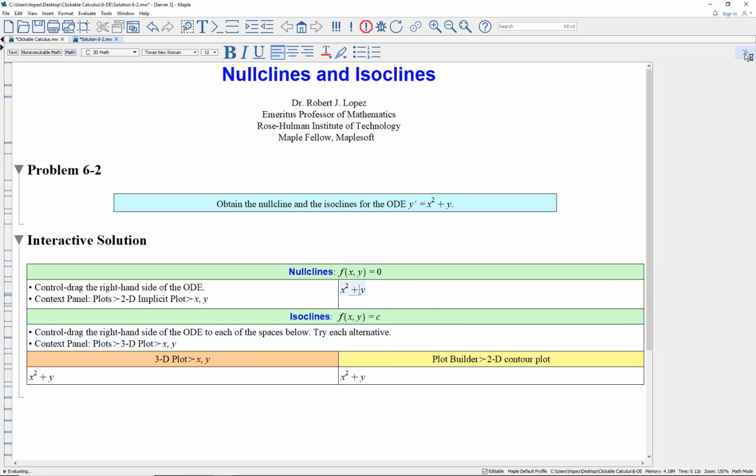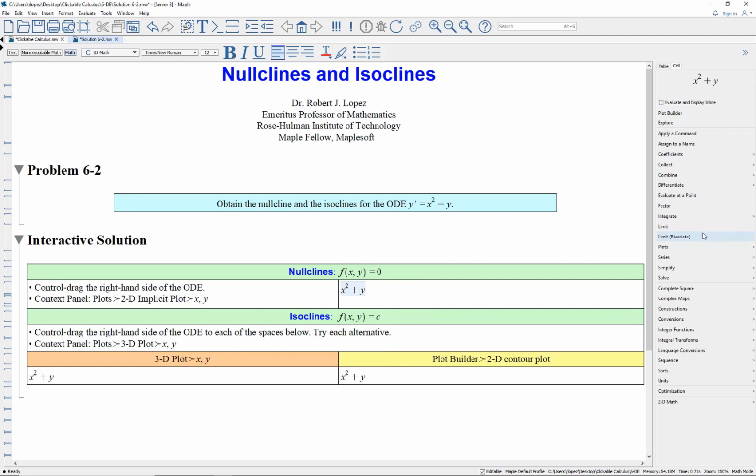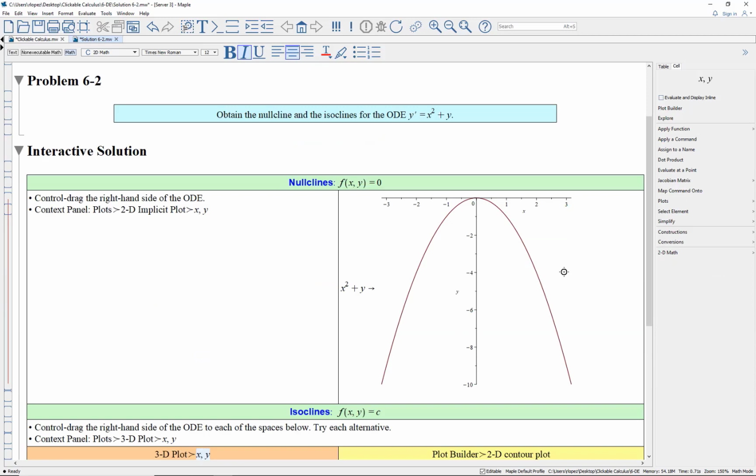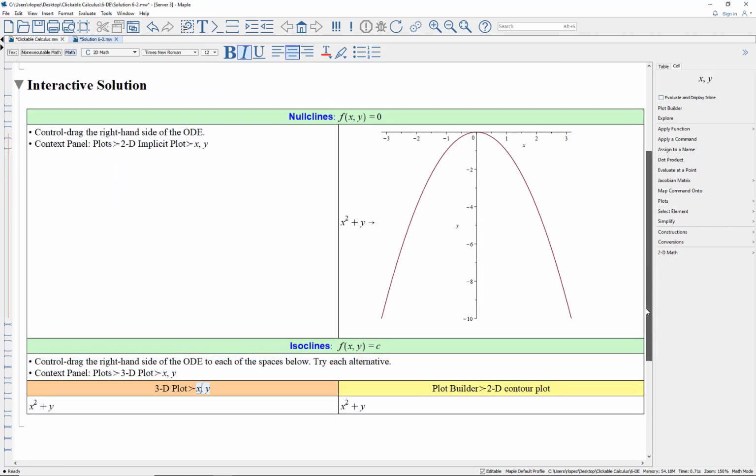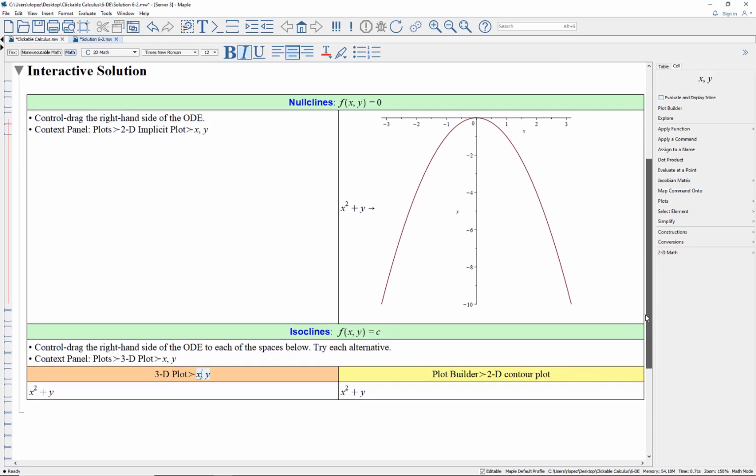I'm going to go here to the context panel, pick plots, 2D implicit plot. Order of the variables is xy. So this is the curve along which the derivative is 0, called nullcline. Now the isocline is a line along which the derivative is constant. So these are the level curves, or level sets, I like to call them level curves, of this function f.